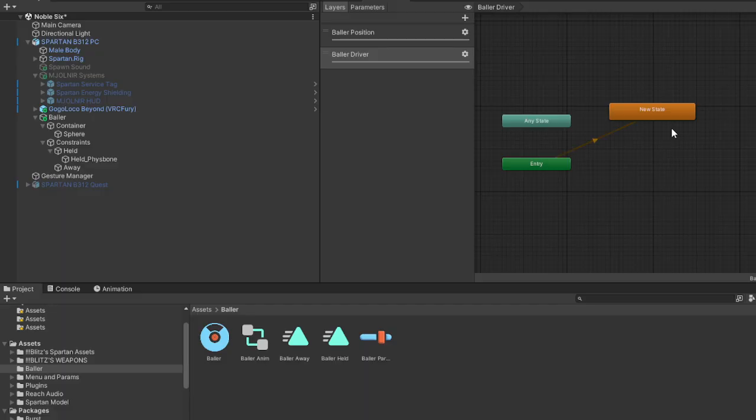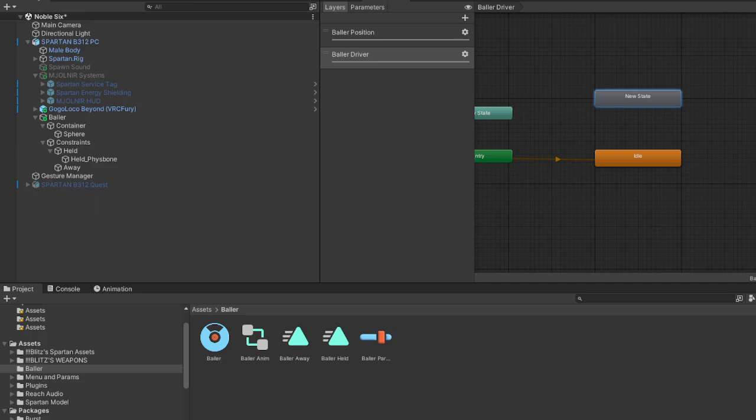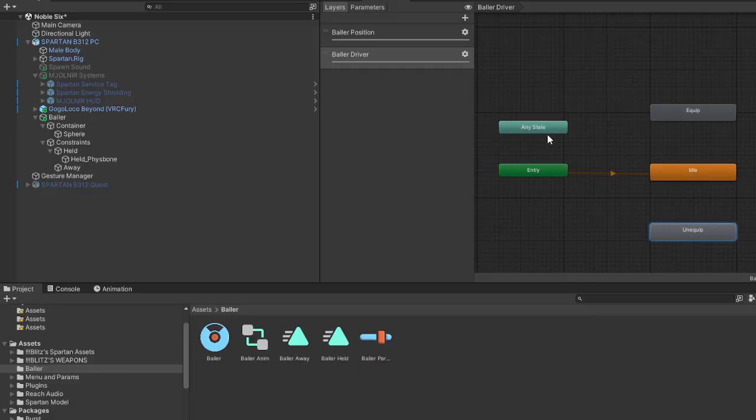So we are going to make a new state, which is going to remain the default. We're going to name this one idle. We're going to add 2 more empty states. This one is going to be equip, and this one is going to be unequip, or dequip, or whatever the hell you want to name. Like I said, this is all just my workflow. Make a new transition from idle to equip.